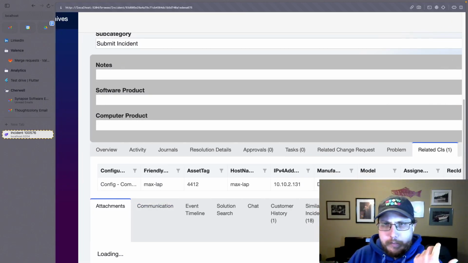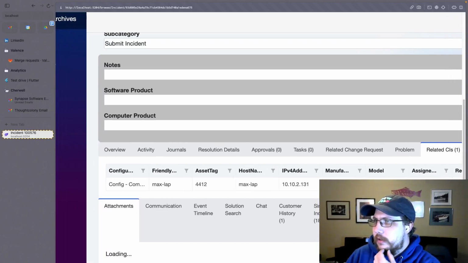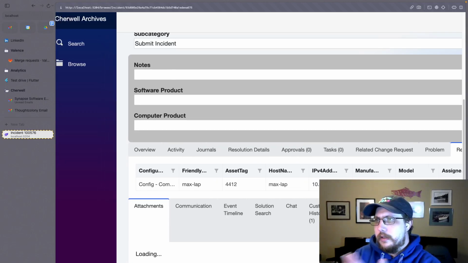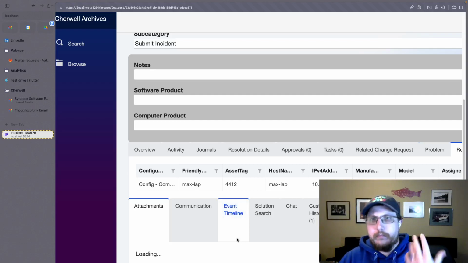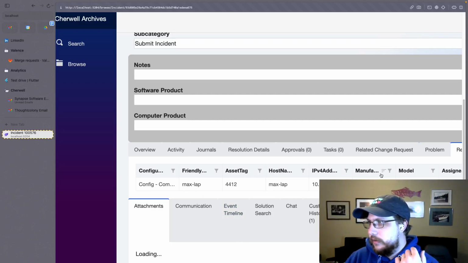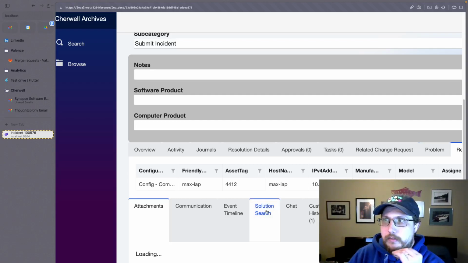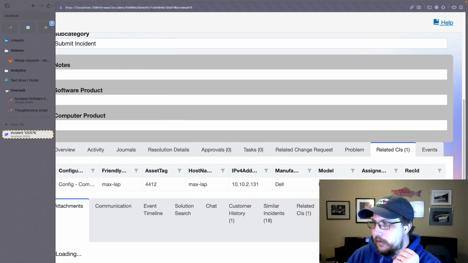I happen to know because I've been working with this incident for a while that Max submitted this incident, so the related CI is Max Lap. That lines up. You see all the information there. And again, this is pulling the same grid that is defined elsewhere in the system. So if you pulled up on the browse tab the grid for configuration items, you would see the same grid. This is the grid that you have defined for the configuration item business object, right? And then there's this other set of tabs here.